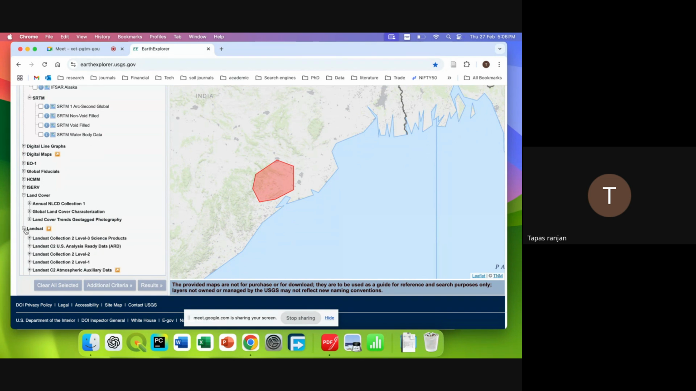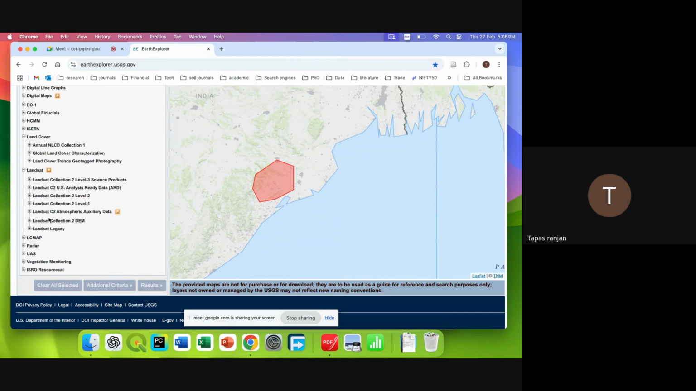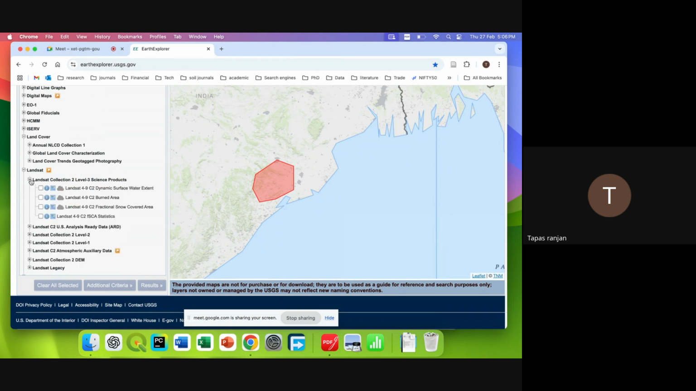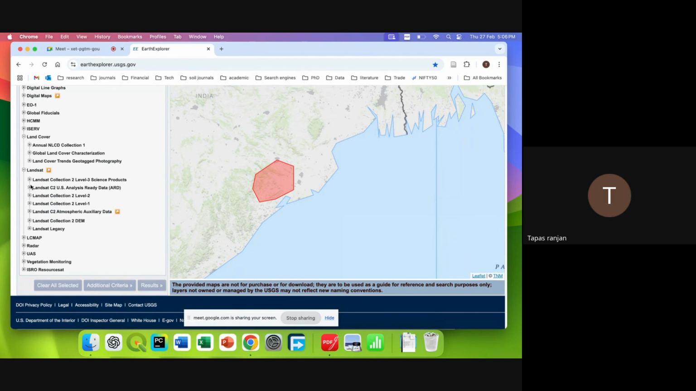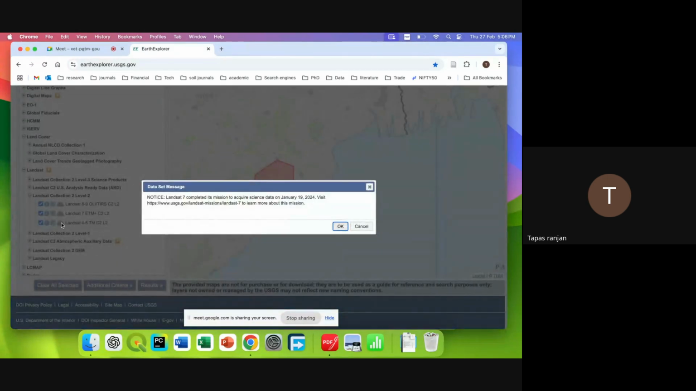But Landsat is really popular. All the Landsat data can be accessed from here, and it is used by a lot of people for studying and for doing research. Landsat data is available from 1984. We can also look into Landsat 4 and 5 Thematic Mappers. Let's search first.